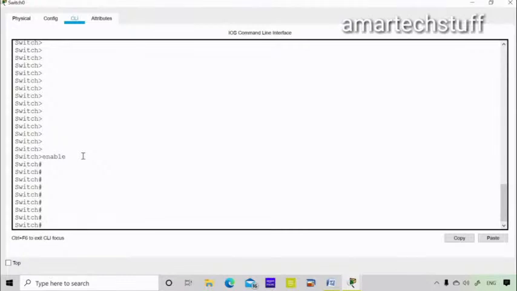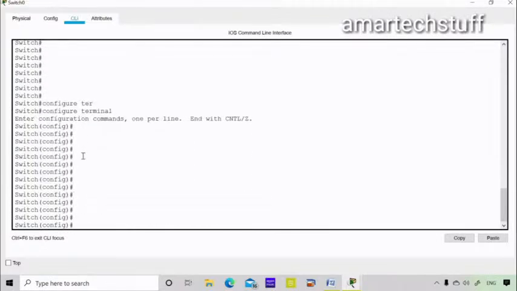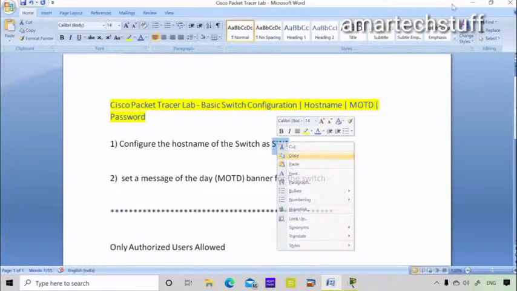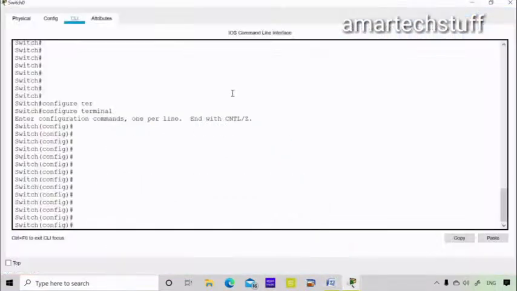So I'll go into the global configuration mode. The command is very simple: configure terminal, or simply conf t you can type. So I'm in the global configuration mode. Now I want to change the host name of the switch. The host name I need is SW1. So just copy this host name, and the command to change the host name is simple: hostname.